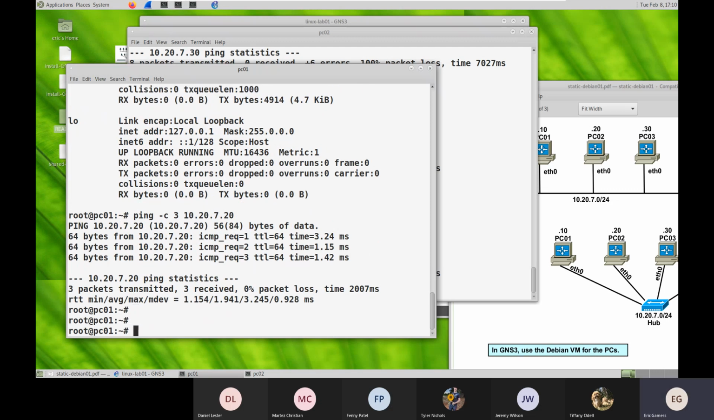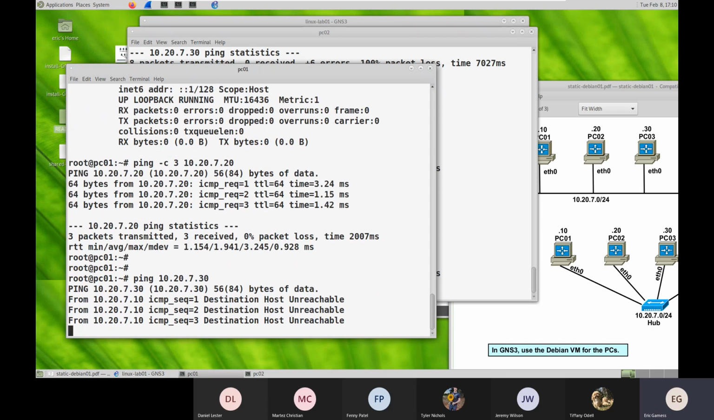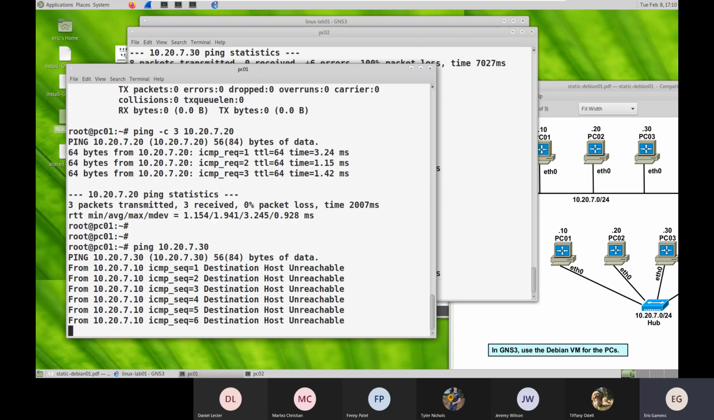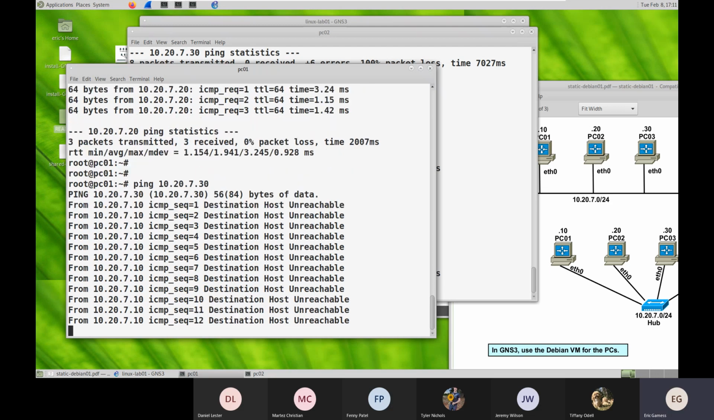Let me try from PC1 to ping PC3 forever. So I don't specify a number of times to count. It will try all the time until I press Control-C to stop the command. Of course PC3 is not ready, so this command at this moment is a failure.